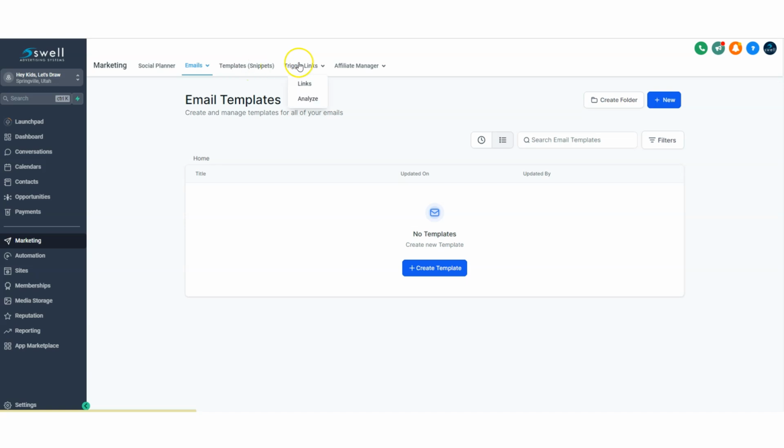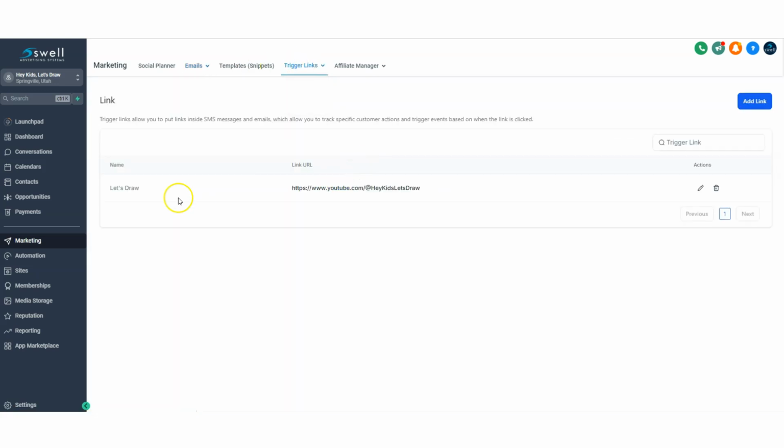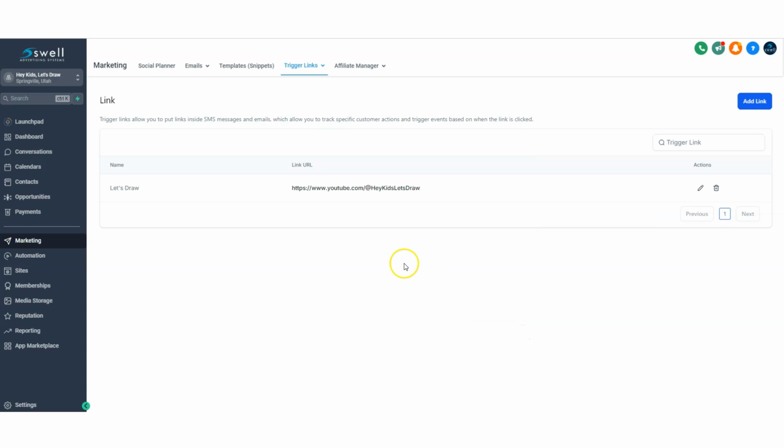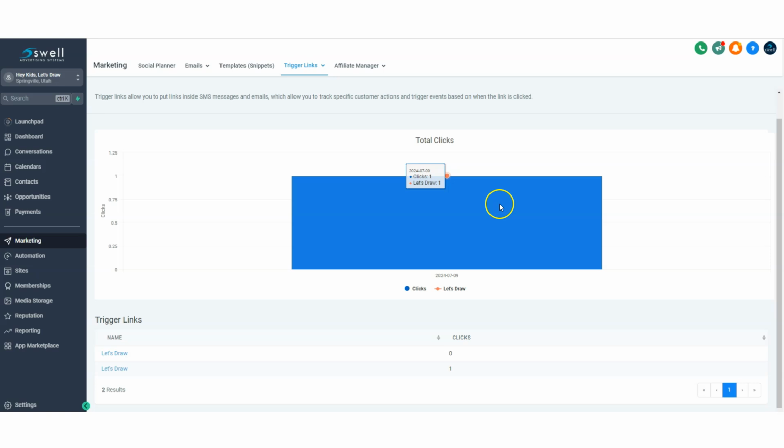Okay. Next, we talked about the trigger links. Going to show you how I built this let's draw link. I went to add link, I gave it a name, I said let's draw, and then I gave it a URL, hey kids, let's draw. So basically, you name your link, you give it a URL, and it's able to track. And now I can go to these analytics. I can edit it, or I can see the analytics of these links right here.